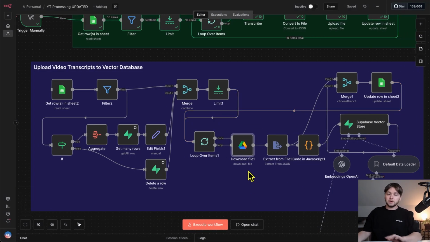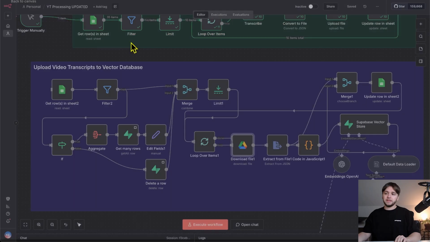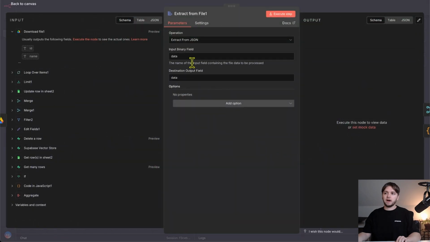First, it downloads the file from our Google Drive by passing in the transcript file ID that we saved to the Google Sheet. Then we pass that to the extract from file node. We need this because when we download a file from our Google Drive, it's downloaded as a binary file, and so we need to extract the raw JSON data from that binary, and that's what this node does.